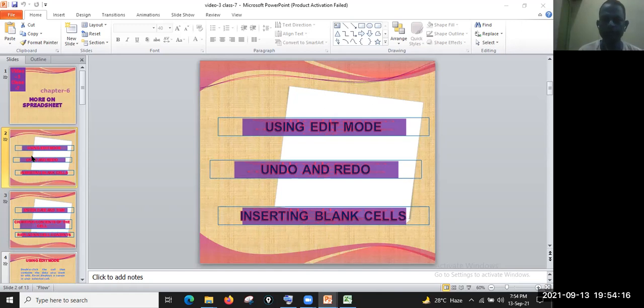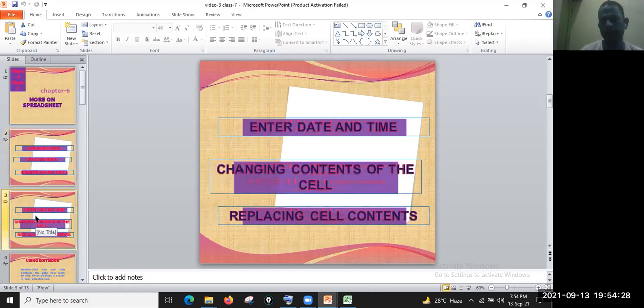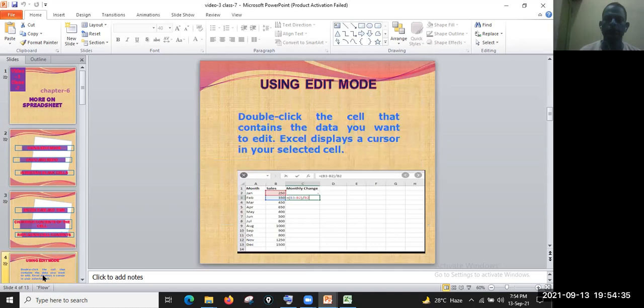Today I am going to discuss using edit mode, undo and redo, and inserting blank cells. The previous class explained entering data, changing the content of the cell, and replacing cell contents. Now let us discuss one by one, starting with using edit mode.